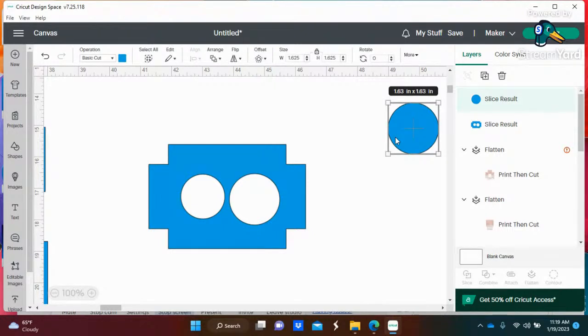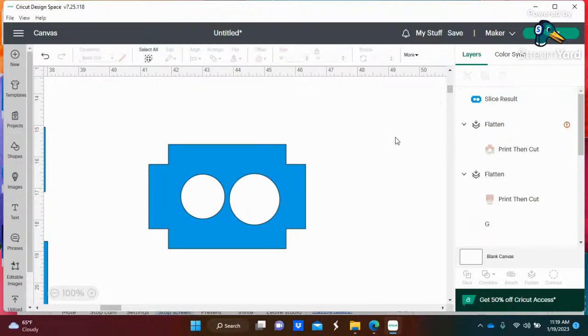That circle was 1.6. So we're going to try that 1.6, and I'm going to bring that back just in case I have to play with that.